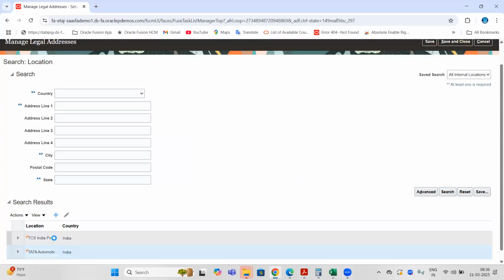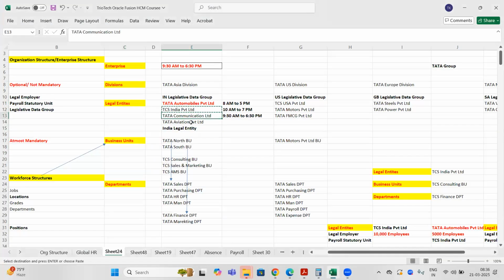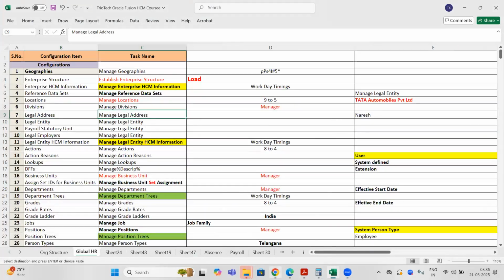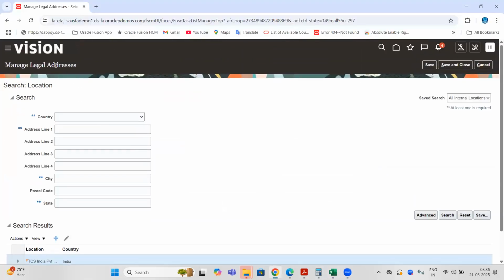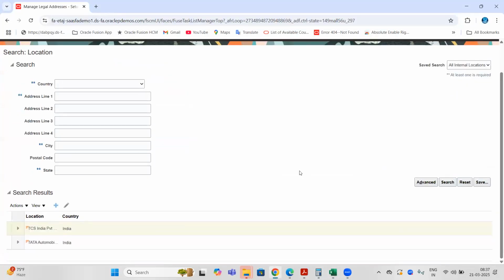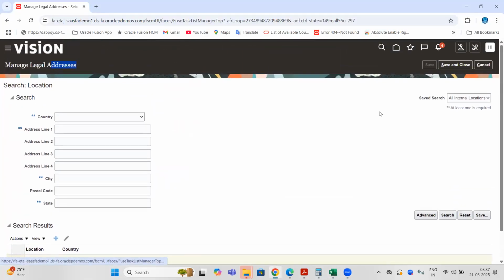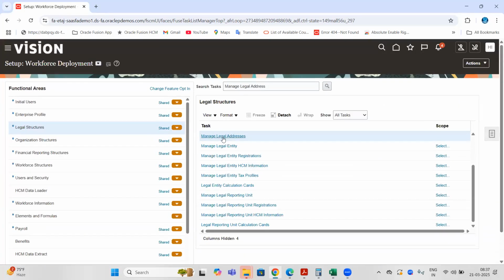So Tata Automobiles, TCS. Similarly, for all other legal entities, team, you have to be ready with the addresses. For every legal entity, you configure the addresses in the system. This is the task name, team. Come to manage legal addresses and create it, team. For two of them I defined so far. Click on save and then save and close. The legal addresses will be created in the system.